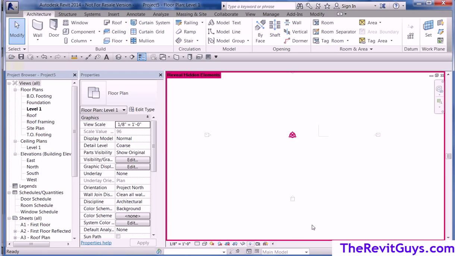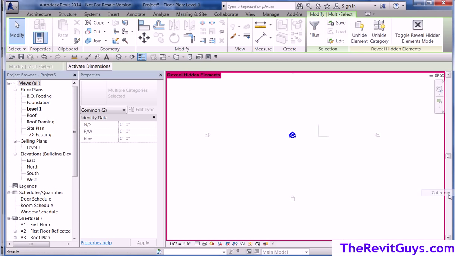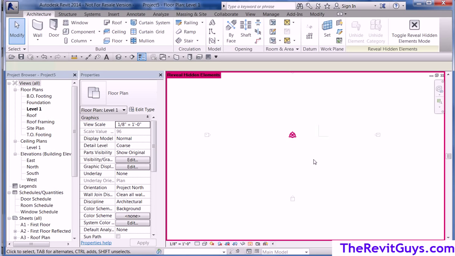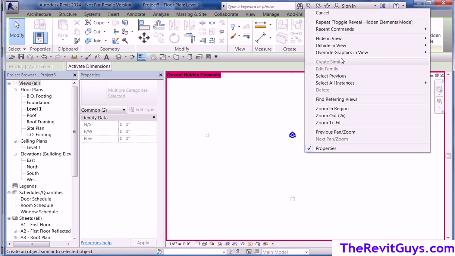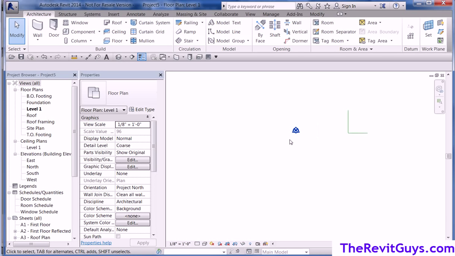Whoops, must have done something wrong there. Grab them. Okay, right-click. Unhide in View, Categories, and hit it again. Alright, I don't know what I did there. Interesting. I must be doing something wrong. Try that again. Right-click, Unhide in View, Elements. Let's see if that worked. There we go. Alright, now I have two points here. One's a triangle, that's survey, and one's a circle, that's project.